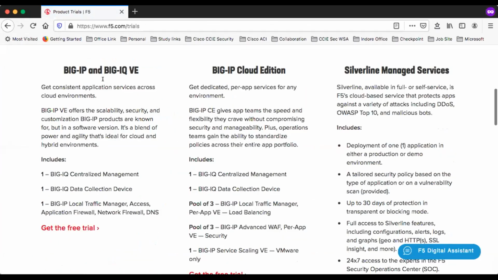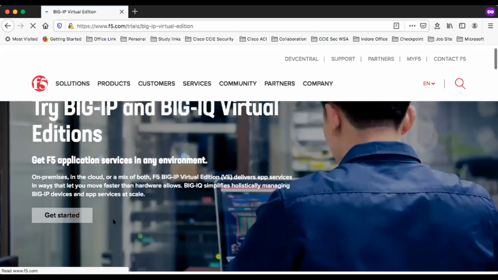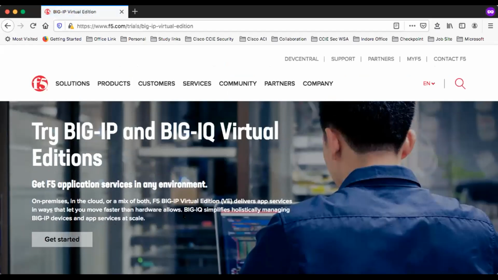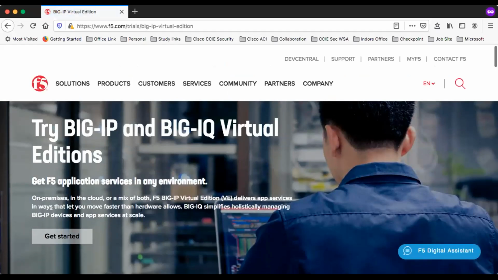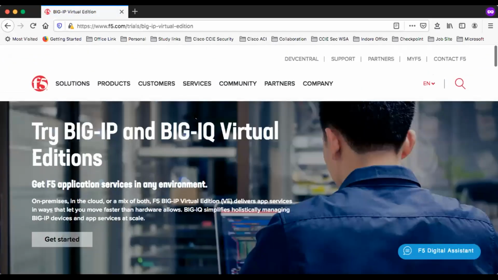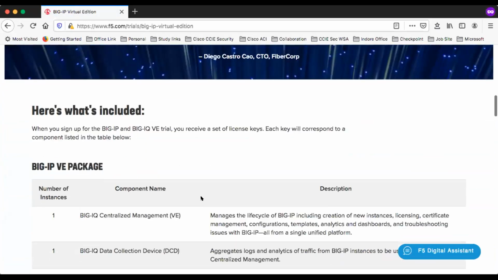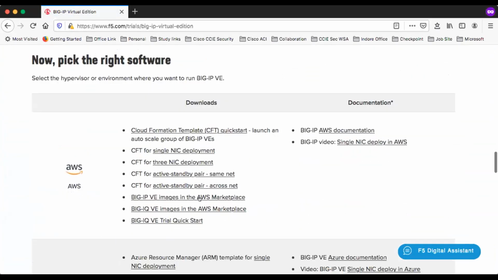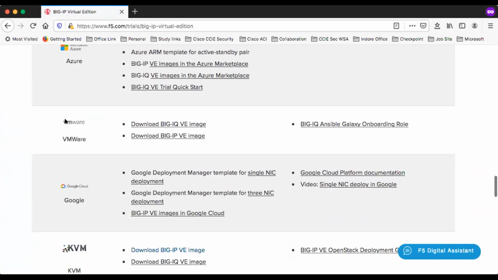After that, click on get the free trial for BIG-IP. Now it will ask basically here. Let's first understand how to download the image. If you scroll down, under this VMware section, just click on download BIG-IP VE image.